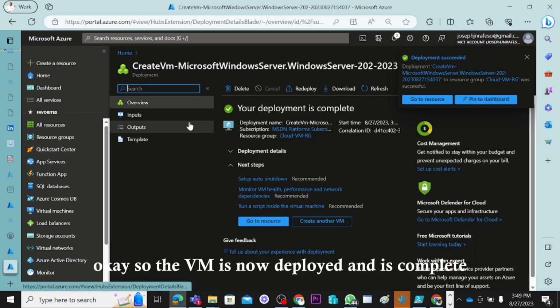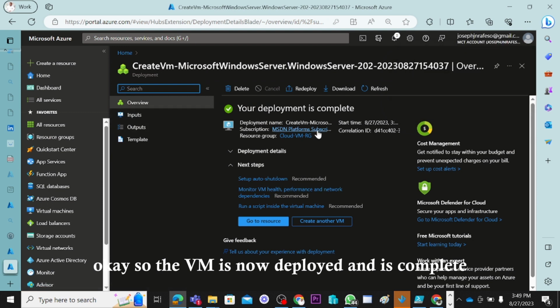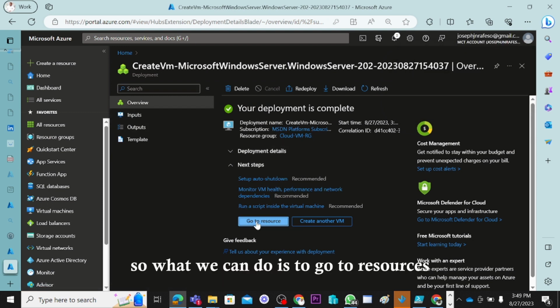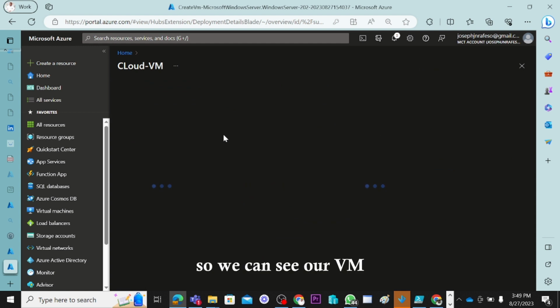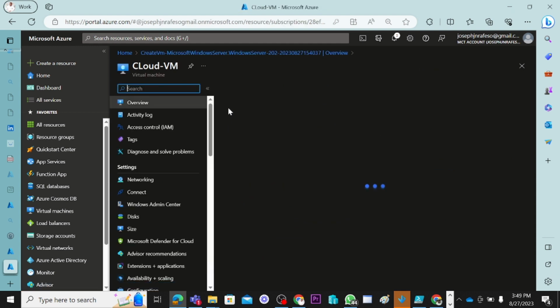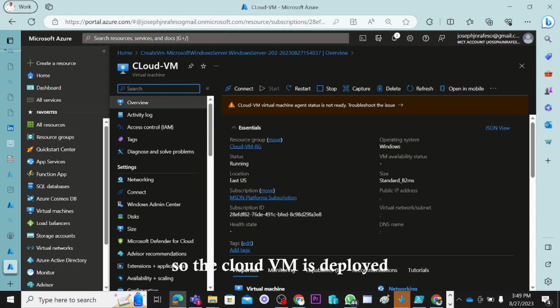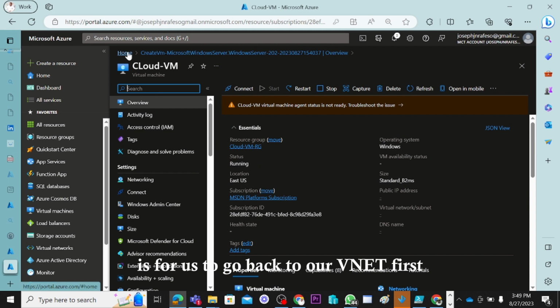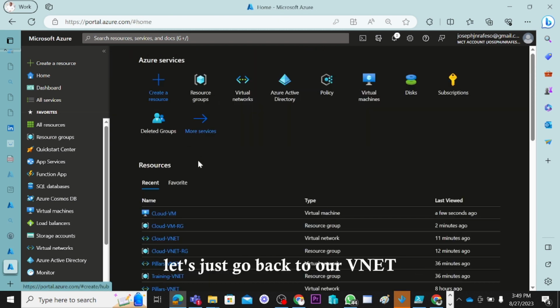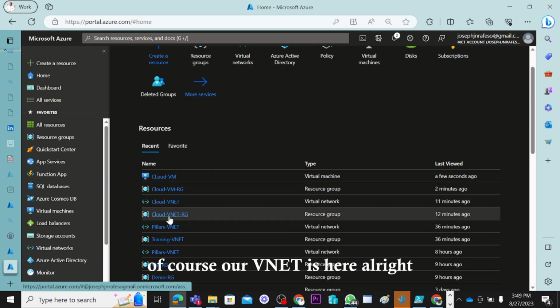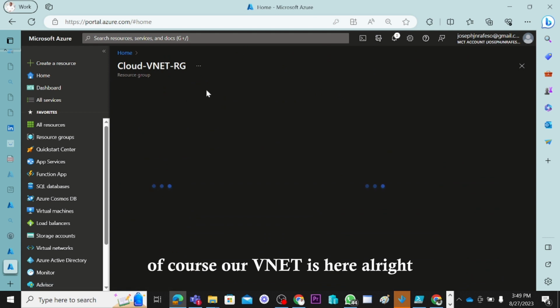Okay, so the VM is now deployed and is complete. So what we can do is go to resources so we can see our VM. So the cloud VM is deployed and it's ready for us to connect. But what I want us to do now is go back to our VNet first. Let's just go back to our VNet. Of course, our VNet is here. All right.